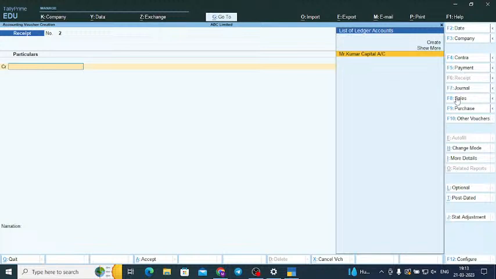So the transaction type will come on the right hand side. In the right hand side you can see it now. It is a payment. So what is the shortcut for payment? F5. So payment has come. Now the payment is an advance. Advance is an asset. It is a returnable amount. So once we are vacating the office or shifting the office, the house owner will return the amount. So it is an asset.